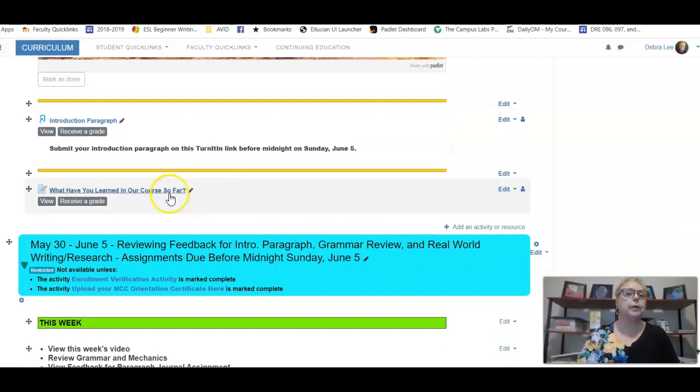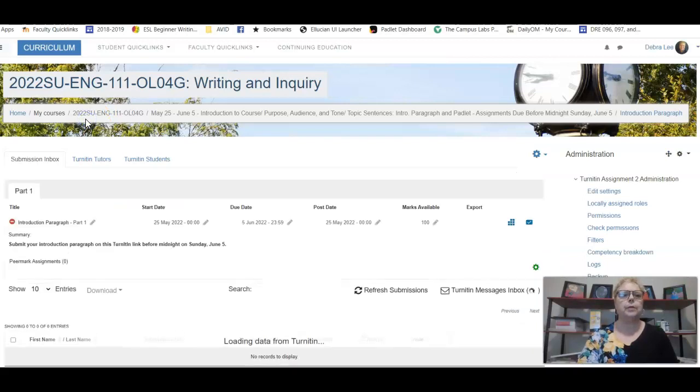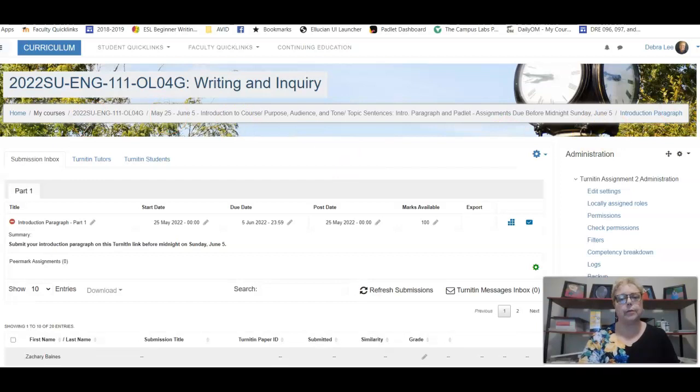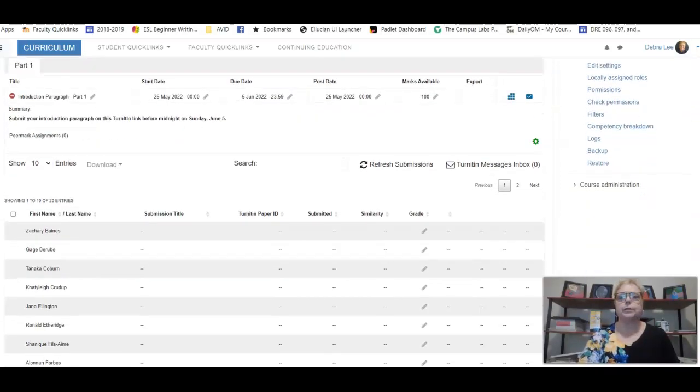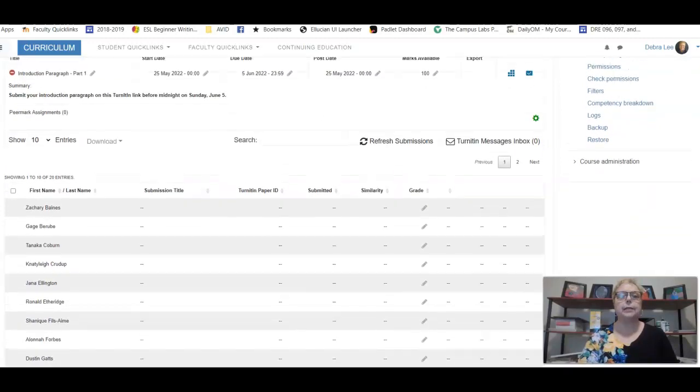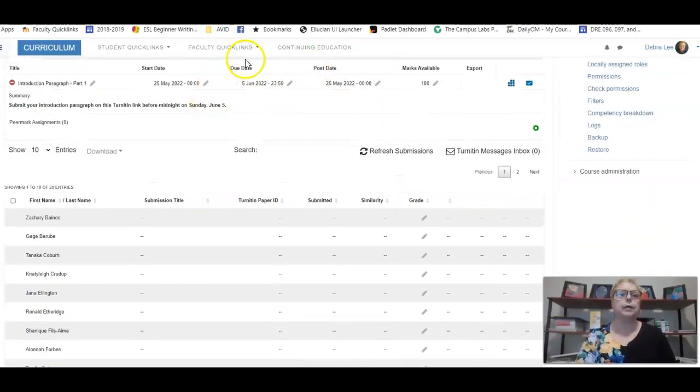And you can mark it as done once you've done it. So most of these things you can mark yourself. The introduction paragraph goes here. This is a Turnitin link, and if you've worked with Turnitin before, then you should be good to go with this. But it's not hard. So what you will do is click on that link, and it'll tell you up here that the due date, June the 5th, 23:59, that's the last, and then it expires.